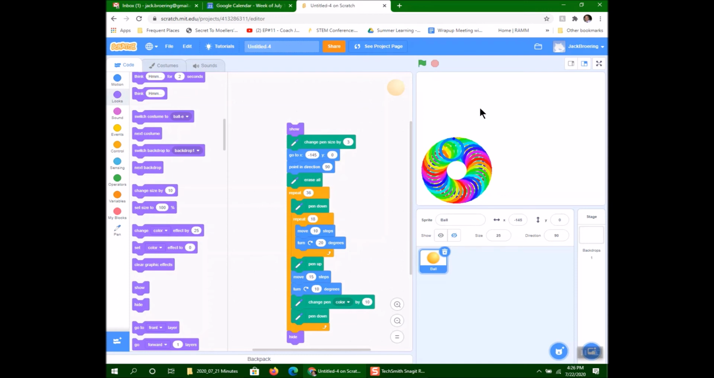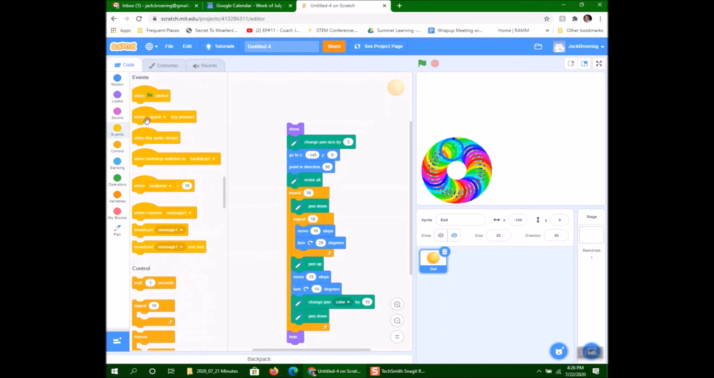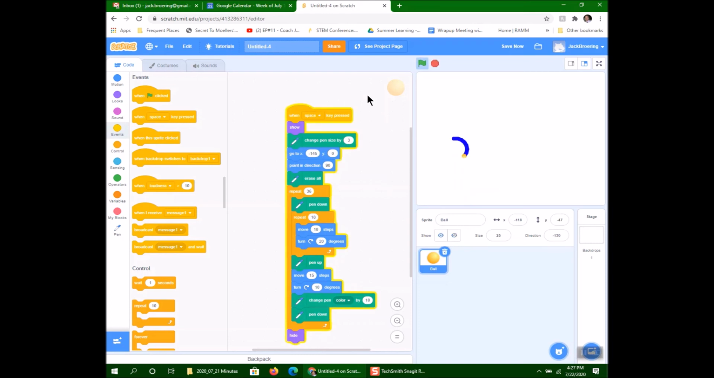Now, one of the things you can do here is tell it to start when you hit a key on the keyboard. So let's see what's here. If we go to events, I can tell it to go when I click the flag, or let's do this. Let's take this and put it over here. So when I press the space key, it'll start. If I hit the space key, it starts. Okay, I just hit the space key.